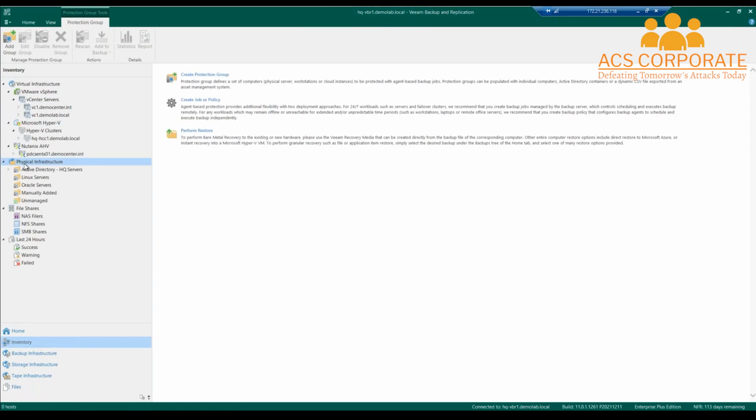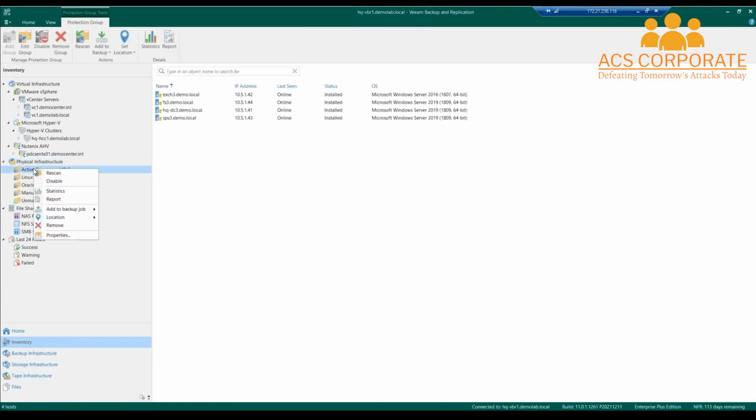Because backing up physical infra is done using agents, we have here one extra step, which is basically installation of the agent. But good news, Veeam Backup and Replication provides you automatic and centralized installation and management of the agents. So for example, let's say I have some Windows-based servers. First thing I need to do, I need to create a protection group and include those servers to the protection group. Let me take an already created protection group.